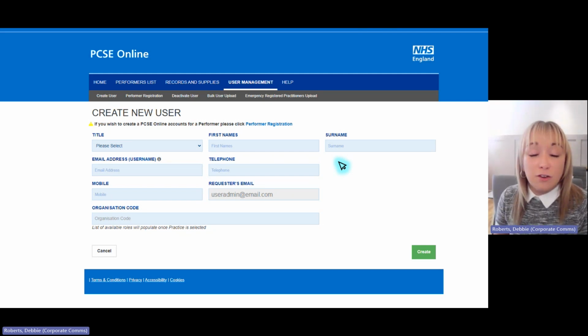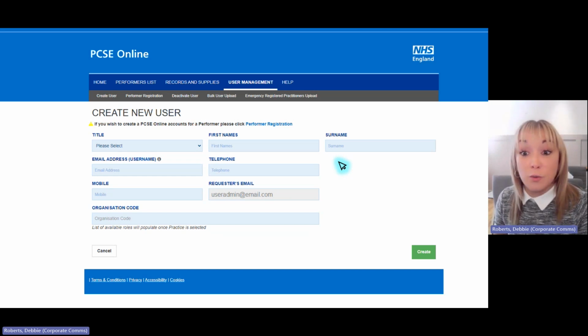Now, if you do need to create a new user, you'll just simply go in and enter all the details that you can. So it'll ask for the title, the first name, surname, telephone number, things like that. Now, it also asks for the email address. Once you put that email address in there, that will be that user's new username. Okay, so just make sure that it's an email address that they've always got access to.